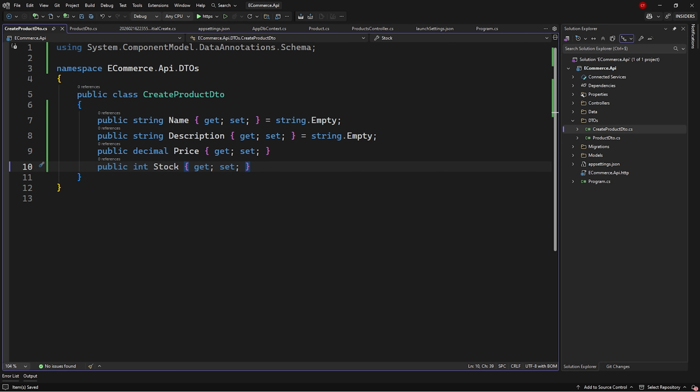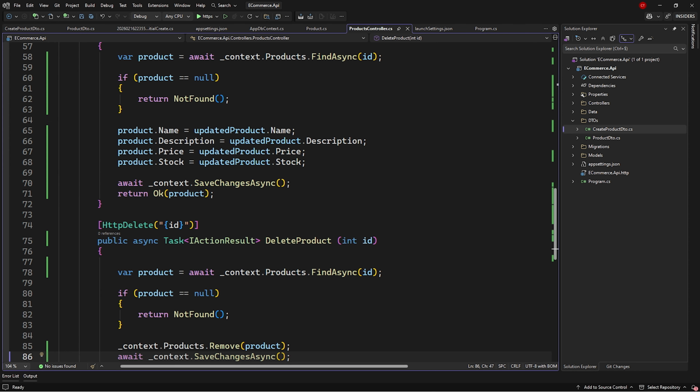Now that our DTOs are defined, the next step is to update the controller so it no longer exposes the product entities directly. Instead, the API will receive and return DTOs while the database continues to work with entities internally. For read operations, we will fetch products from the database and map them to ProductDTO objects before returning them to the client. For create operations, the API will accept CreateProductDTO, convert it into a product entity, and then save it to the database.